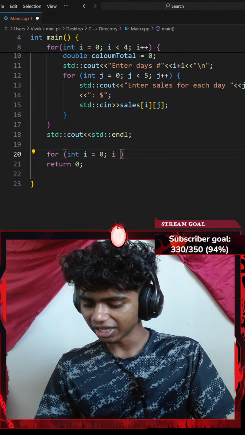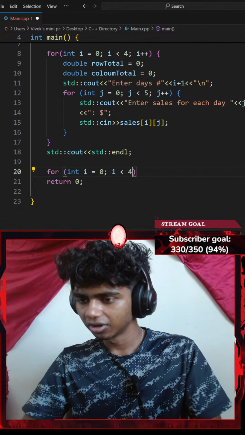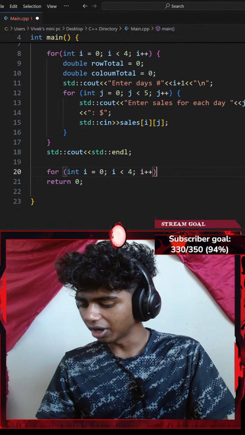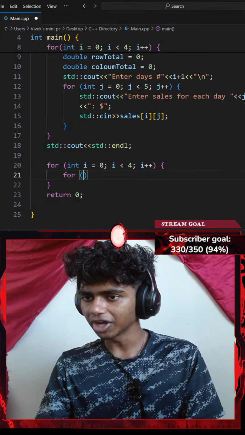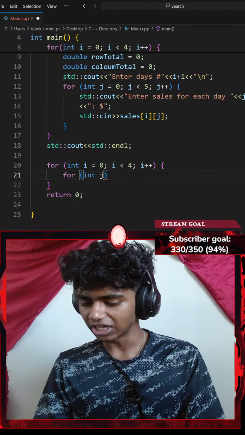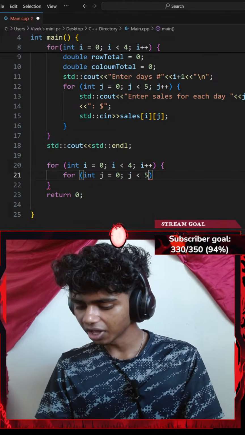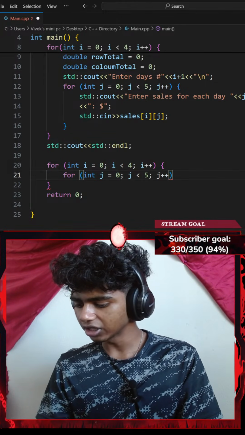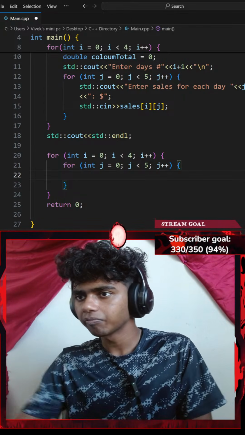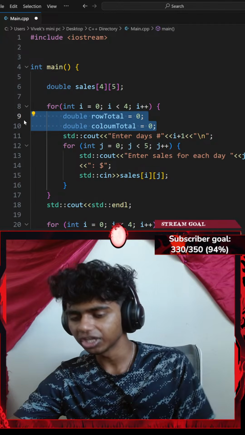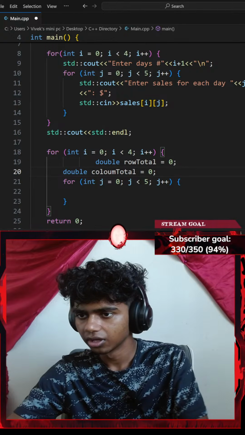Okay, while my i is less than, let's say, okay, that's my row. My row is 4. Okay, I'm going to increment my i by 1. I'll go with a pair of curly braces and then add an inner for loop. Let's say for every integer of j which equals 0, while my j is less than 5, I'm going to increment my j by 1 as well. And then I'll go with a pair of curly braces and then let's say I'll add these two variables inside of my new for loop right here. Okay, there we go.